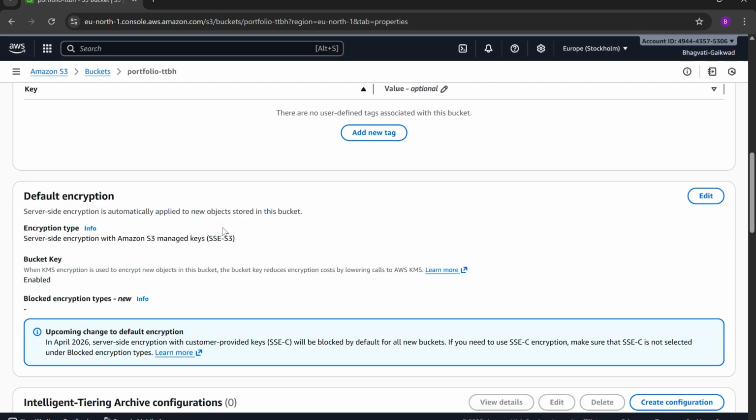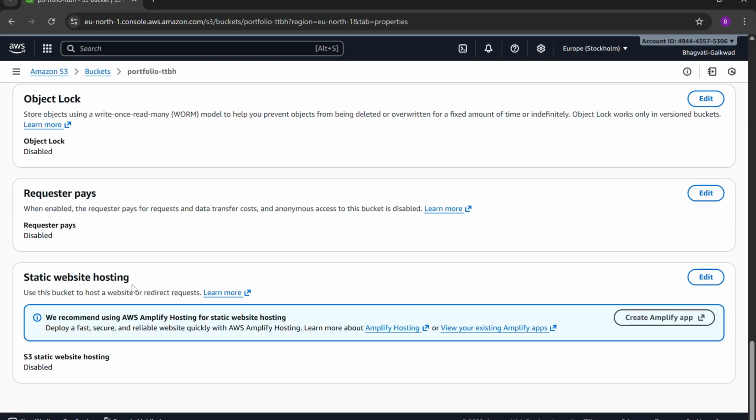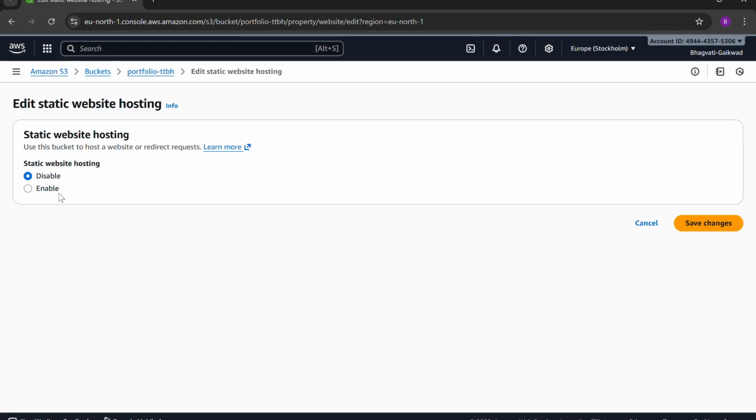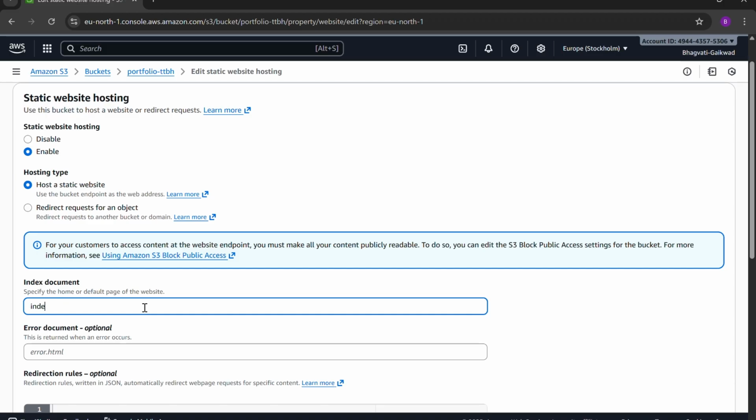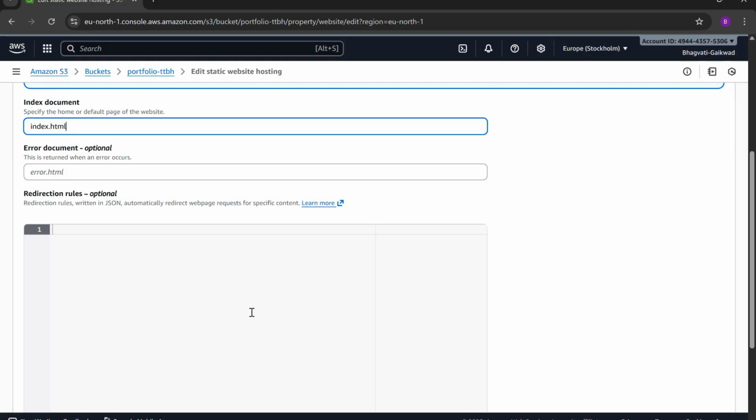Here you need to scroll all the way down here and enable static website hosting. Click on edit and enable it. You need to mention the default document that will be displayed. For me it's index.html, and then I can click on save changes.